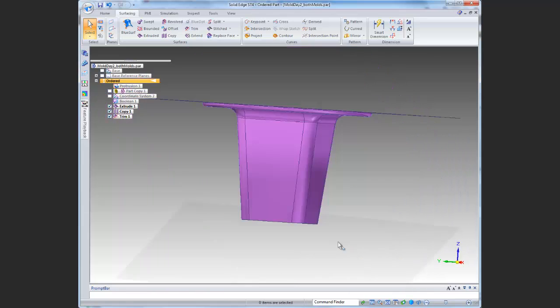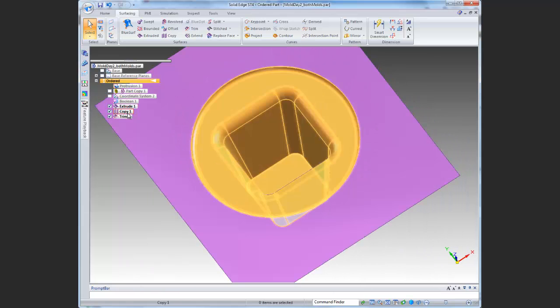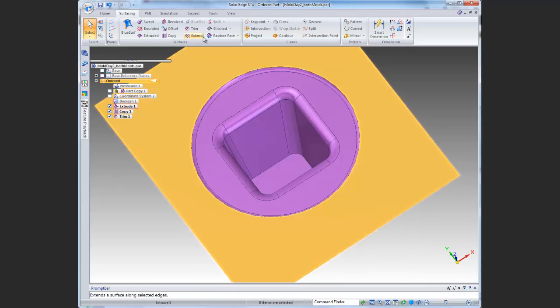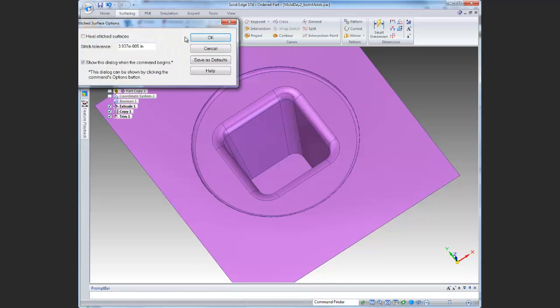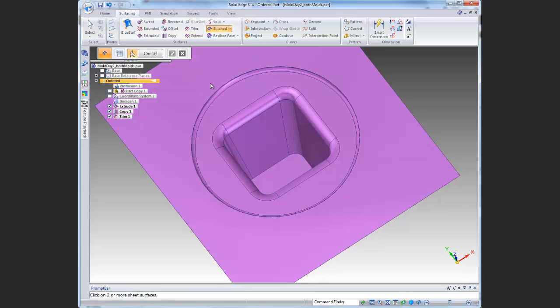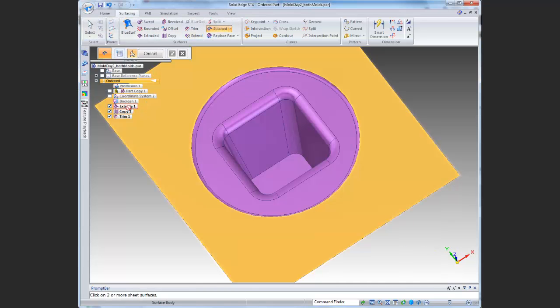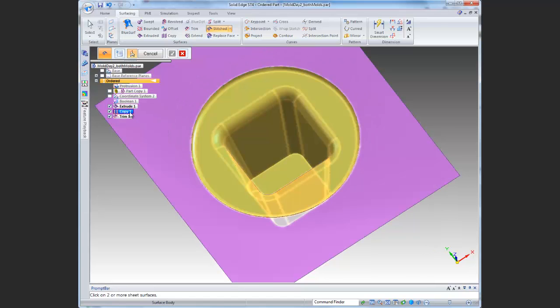Last thing we need to do so that we can use this as a single combined surface is we need to stitch them together, because one's an extrude, the other's a copy. I want to stitch the two together, so I'm going to say stitch. So it creates a construction by stitching together multiple surfaces. Throws up a pop-up box, which I don't find useful. It basically says how far are you willing to stitch things together. The default is fine. And I want to stitch together this extrude to this part copy.